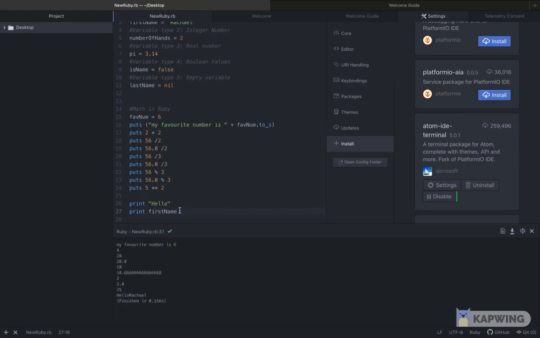Hit run, and as we see that 6 and 4 are back on separate lines, and at the bottom we have hello Rachel jumbled together on the same line. To create a space between the words, enter a space between hello and the closing quotation mark back in the variable, hit run, and we see a space between the two printed words.